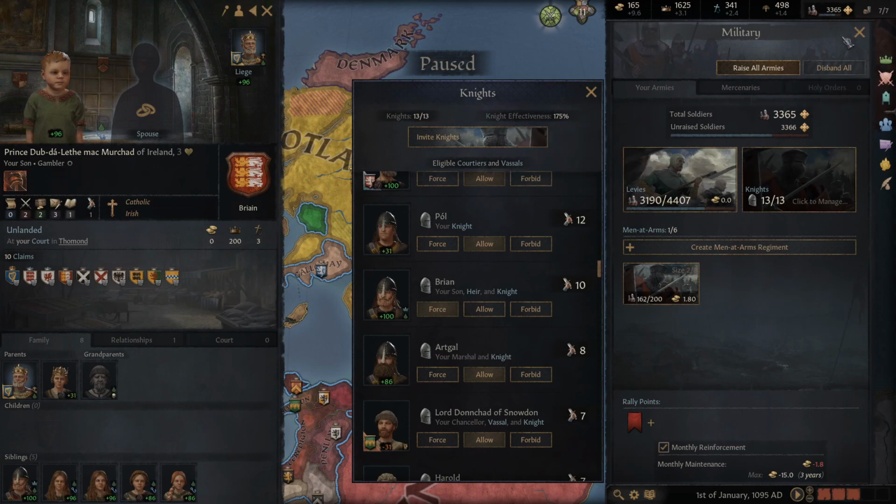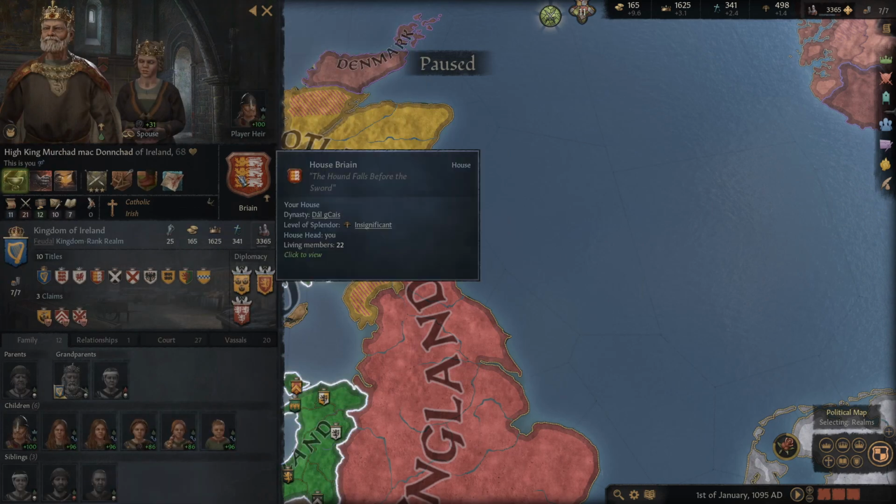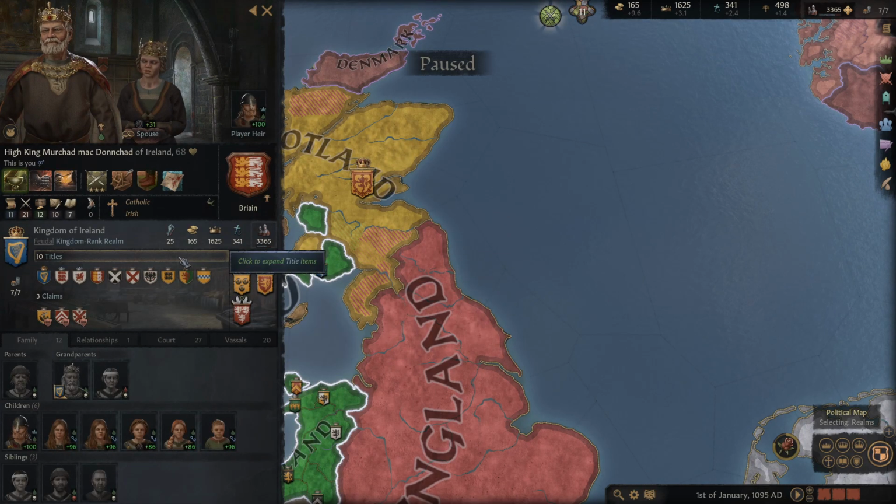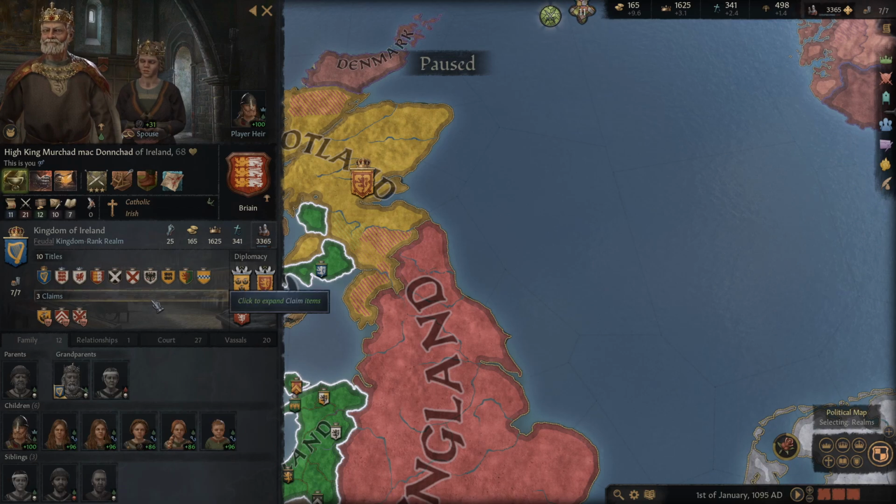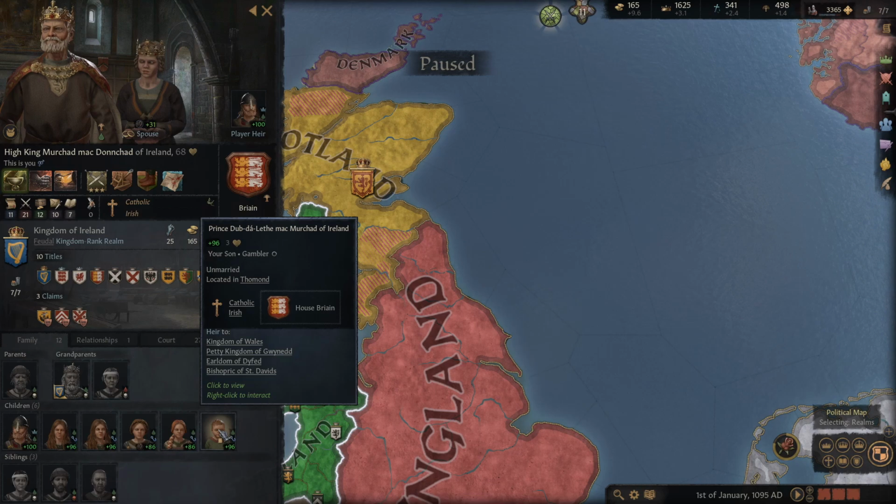heirs. All that seems a bit silly though, and so there actually is a more roleplay appropriate way of resolving troubles with realm succession. It's a new mechanic in CK3. It's called Disinheritance. This is also a right-click interaction.